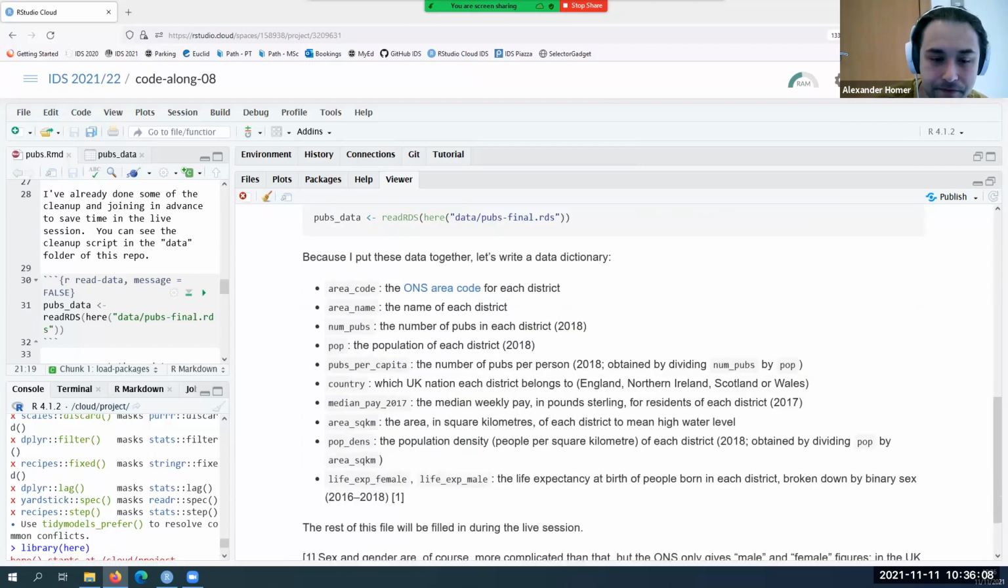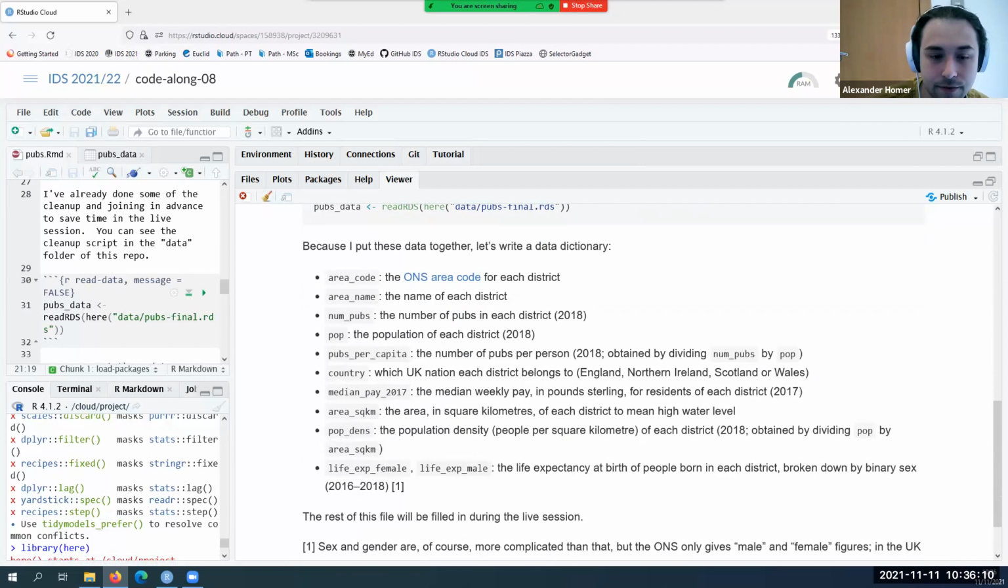But I also needed to explain where the data came from. So I'm going to do that now, talking out loud. So the area code, as I said, is the ONS area code for each district. The area name is the name. And this was the thing I was interested in, the number of pubs in each district.